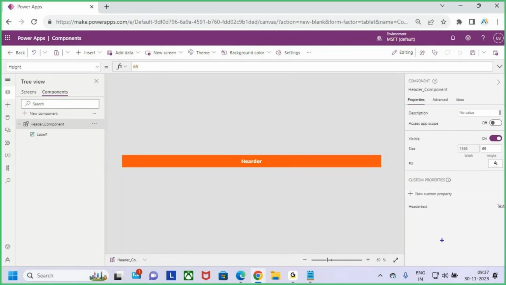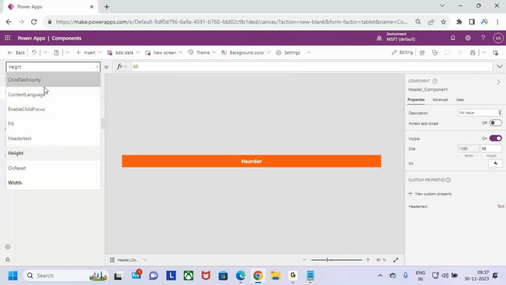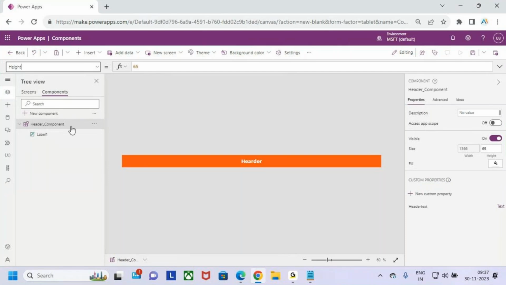Whenever I click on create, see, one custom property is added. What is the name of the property? Header text. Now once after adding this, go to the component. If you go to the properties of the component, you are able to see the property we created, header text. Now select the component and select the header text. By default, the value it is keeping is text. Default value is text. Let me keep it the same.